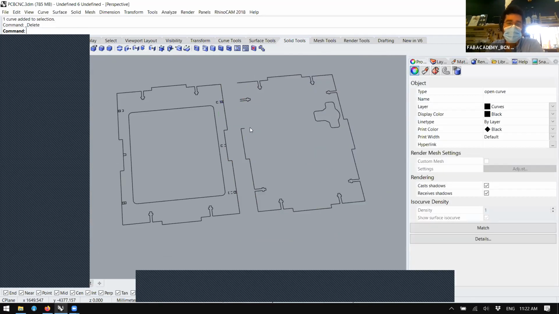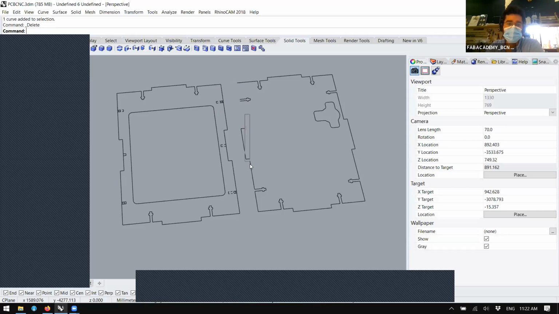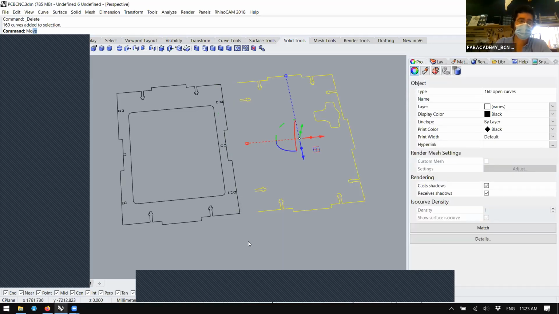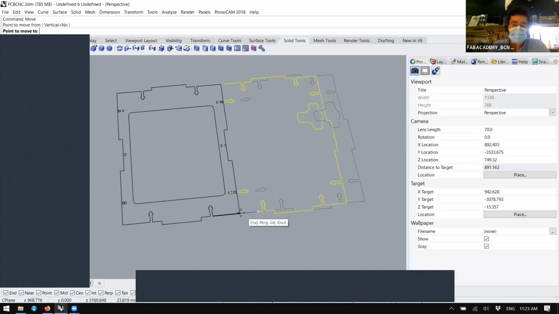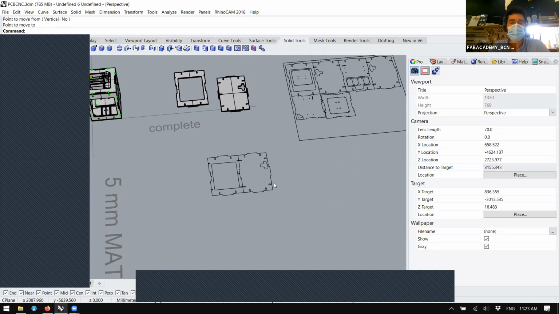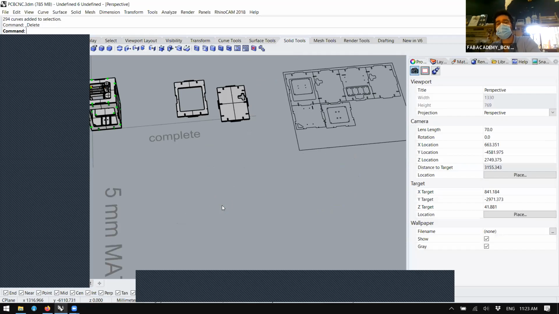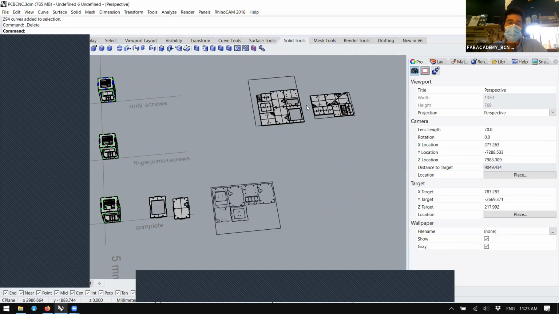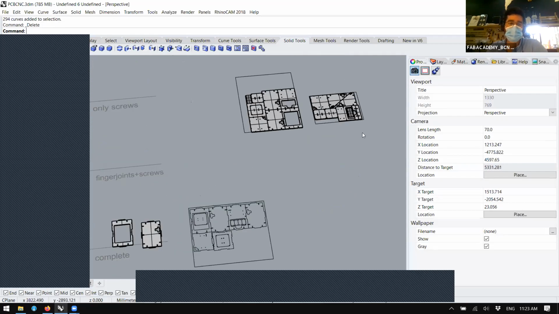So this line and this line is exactly the same. So what I can do is erase this line, and I can reduce the cutting time a lot, because with just one line you will cut both parts. This is kind of small parts of optimization, and these are different layouts to try to save space.